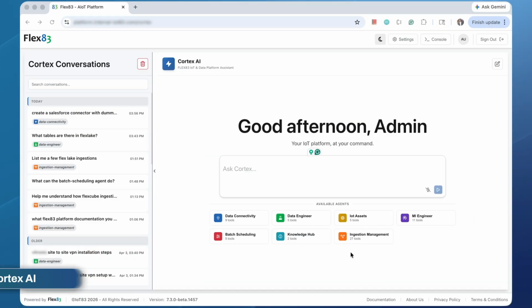Let's take a quick look at Cortex AI, the intelligence layer of the Flex83 platform. Cortex is not just a chatbot. It is a multi-agent system that understands user intent and routes each request to the right specialized agent. On the screen, you can see multiple agents such as data engineer, ML engineer, IoT asset, and more. Each agent is designed to handle tasks within its domain using its own set of tools.